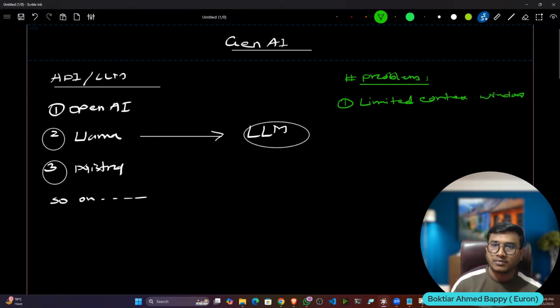Can anybody tell me what a limited context window means? Any idea about the limited context window? What is the context window in LLM? That's why basic GenAI knowledge is required. The context window and different parameters we already learned in the GenAI foundation class.